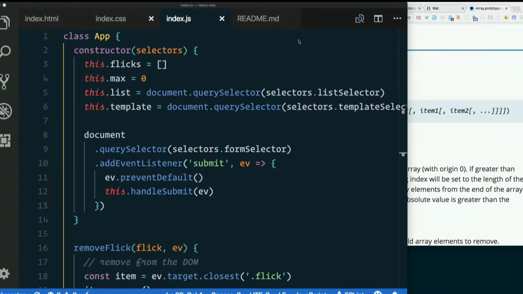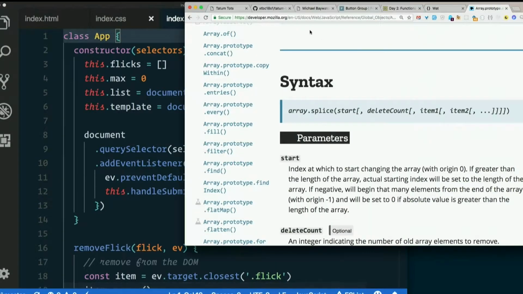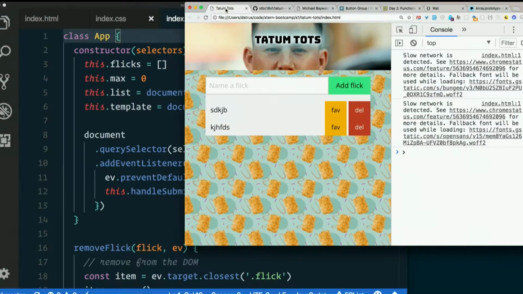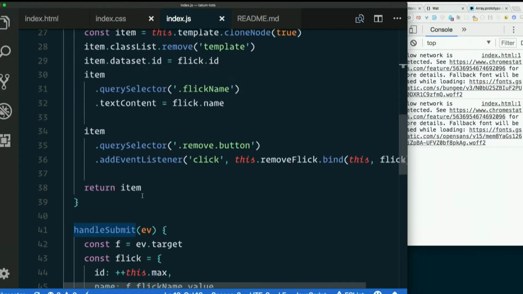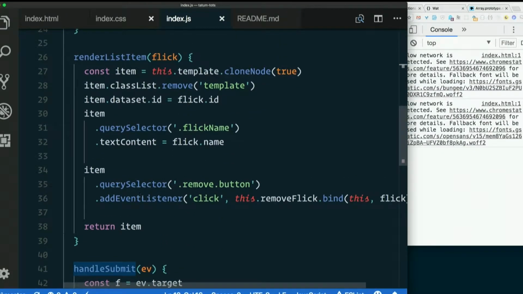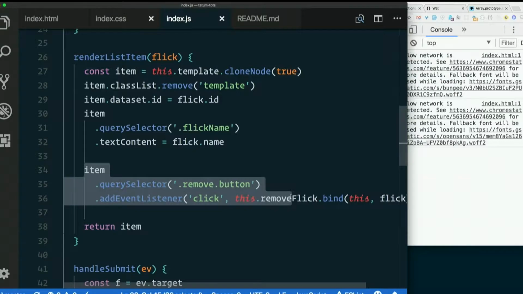So now we have a fave button that doesn't do anything. Let's make it do a thing. Shouldn't be that different from delete. So once again, when we render the list item, we found this button and added an event listener.